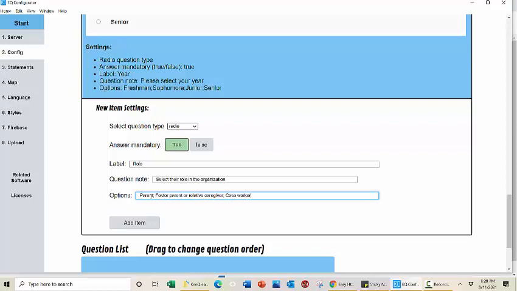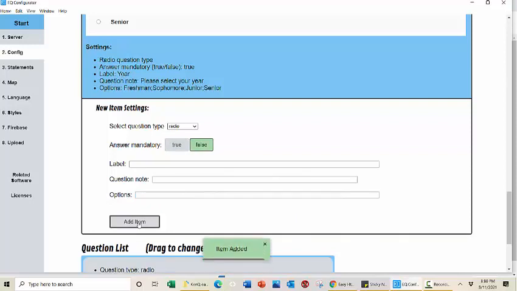They are a caseworker. They are a supervisor. They are a lawyer or judge, educator, and then we have the all-encompassing other. Since I have them all capitalized, I'll do that. Notice that in the example here, we don't need a semicolon at the end. So now we can add our item.